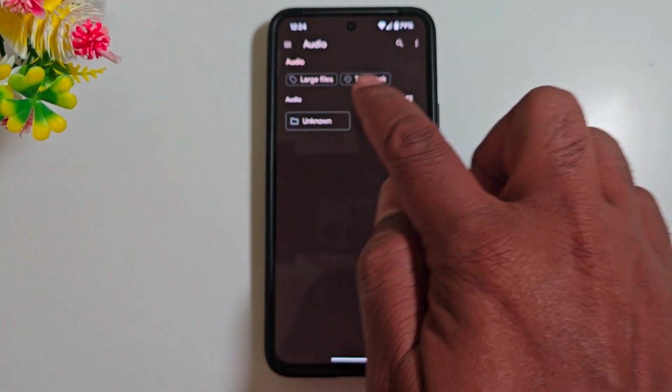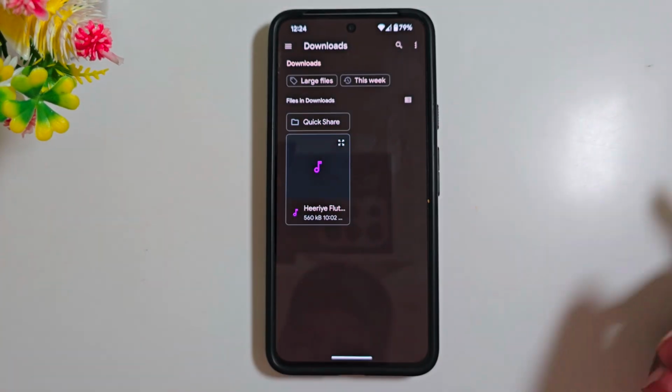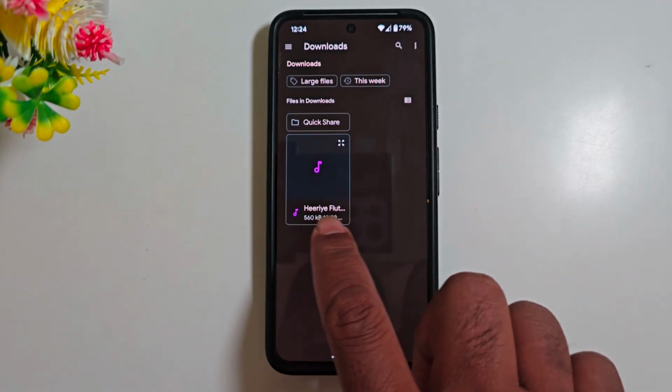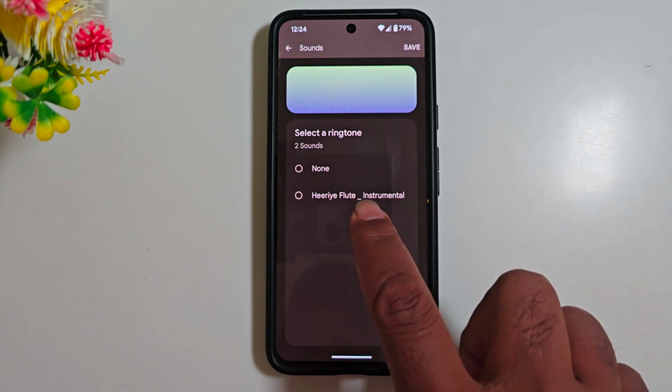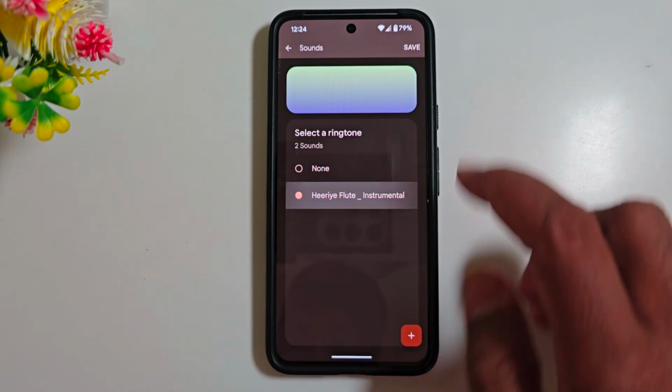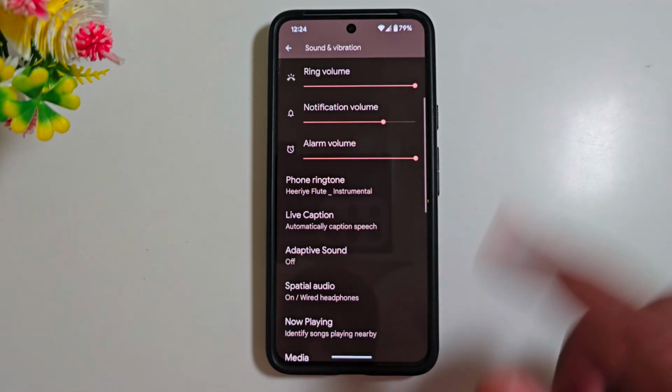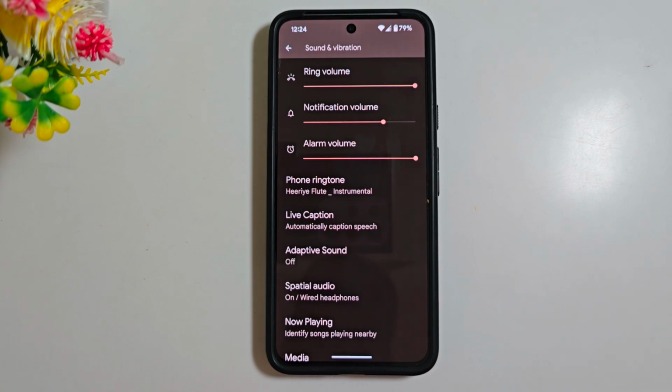Here you need to find the file. Tap Downloads. In Downloads we find my downloaded ringtone. So tap on it. Now you can see Add this ringtone to your Pixel's list. Just select it and tap on Save at the top right corner to set the custom ringtone on a Pixel 8 Pro and other Pixel devices. That's it. If you like it, share it.